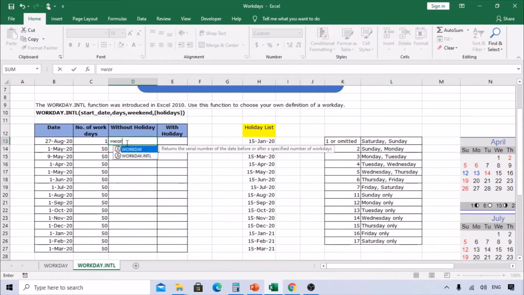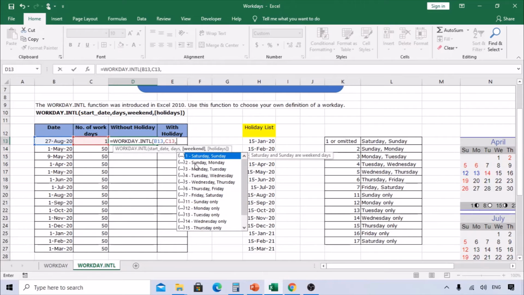Let's start. So WORKDAY.INTL. Once you click on this, we are not going to use this one. Let's start using this so you understand what we are trying to update. It's asking for the start date. Start date is obviously this. If you are typing like this, you need to give a comma after selecting a cell. Now it's highlighted as days, so I'm going to select the 1 day here, comma.